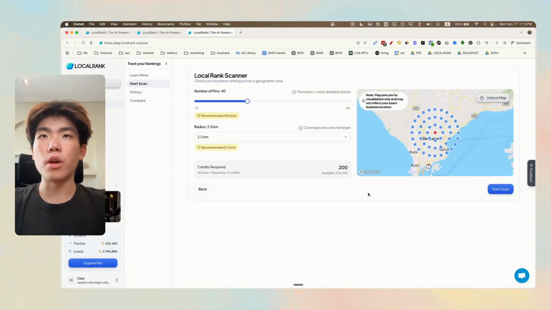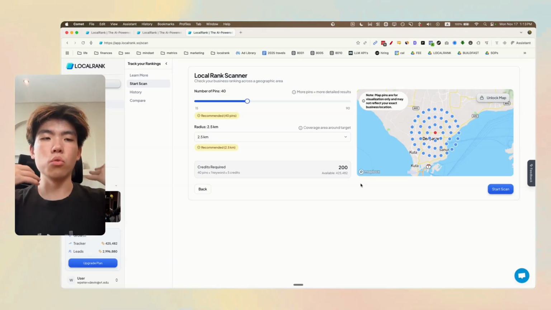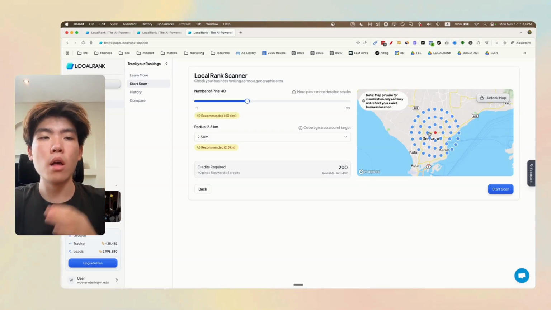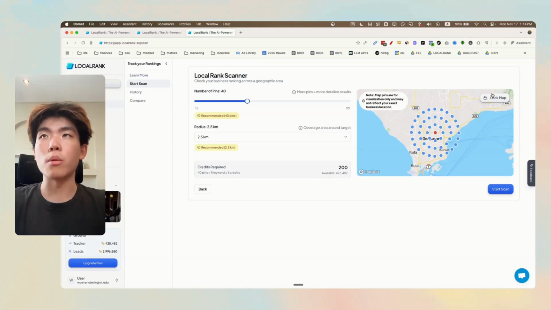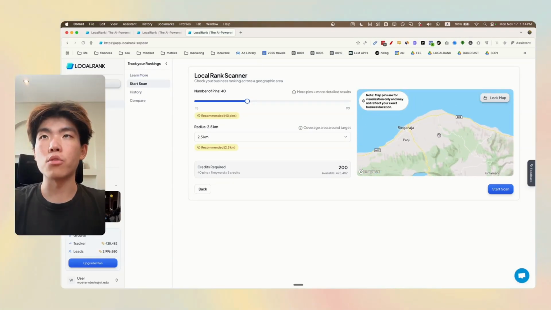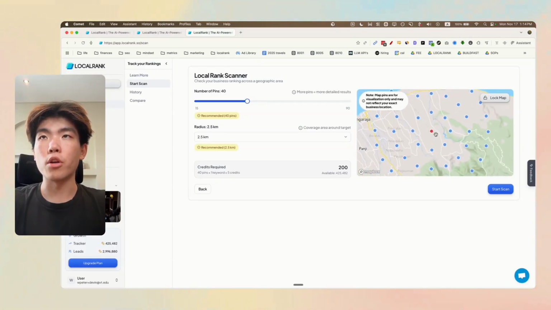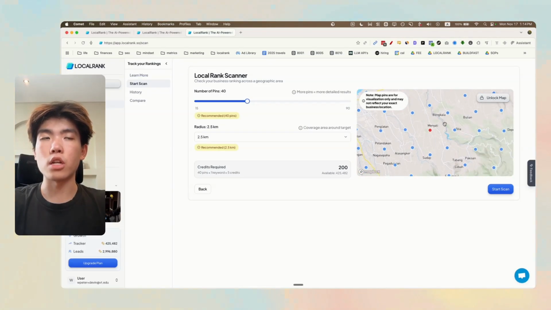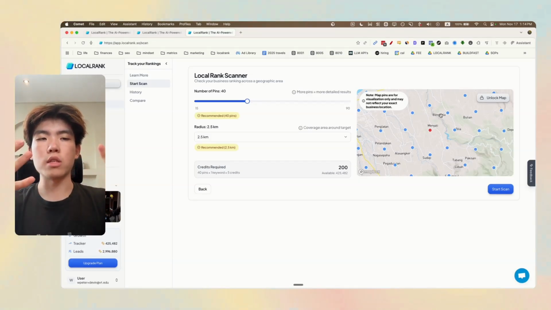The other thing is that we have an option to actually type and pinpoint the location. So before you had to unlock the map and then move the map around to kind of see where your location was and then lock it and kind of move where we would run the scan.